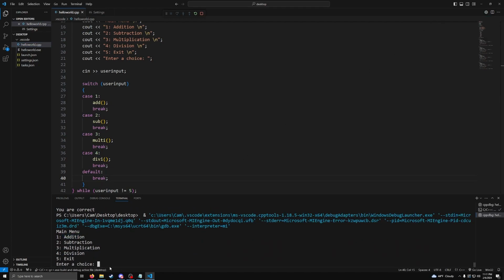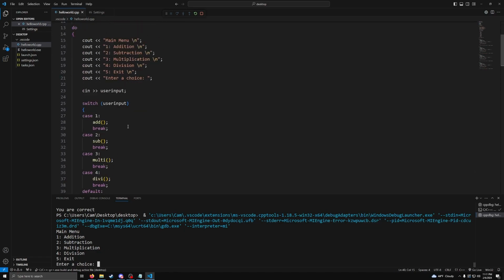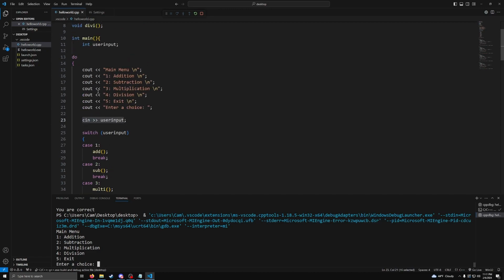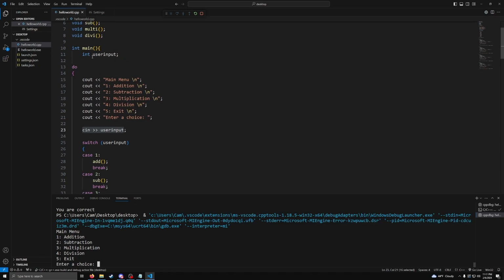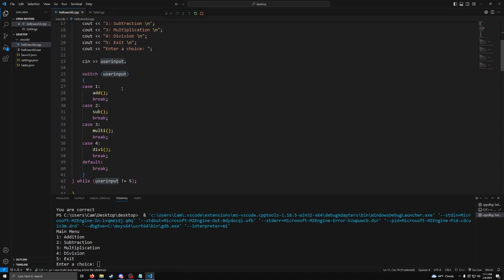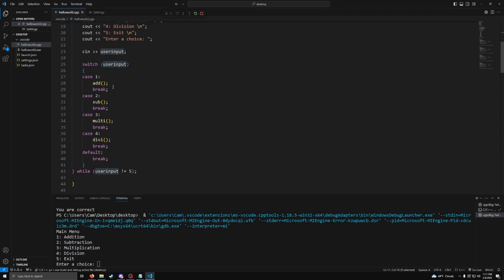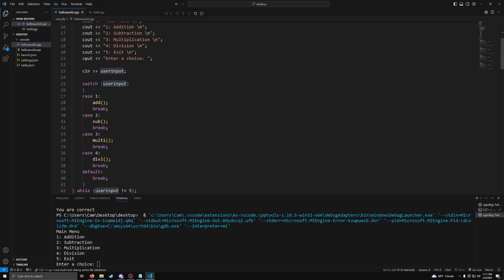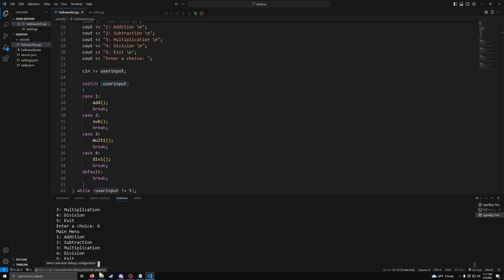Main menu, addition, subtraction, blah, blah, blah. So let's just go through what's going on in the data fields right now. We're on line 23 where it says user input, after it prompted me to enter a choice. Whatever we put in is going to be stored in the user input variable, right? So it's basically saying, as long as whatever you type isn't 5, we're going to keep doing this over and over again. Okay, so let's type 6.